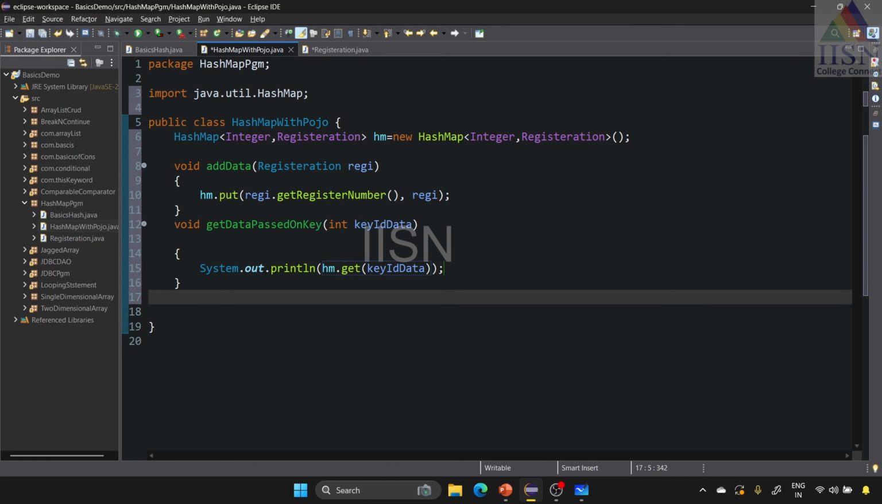Now we are going to perform the update operation. Okay, so what is the update operation? It is the same as the put operation. Here, if you use a duplicate key, the first one is going to be overridden by the second one. So it is not mandatory to give the update operation over here.